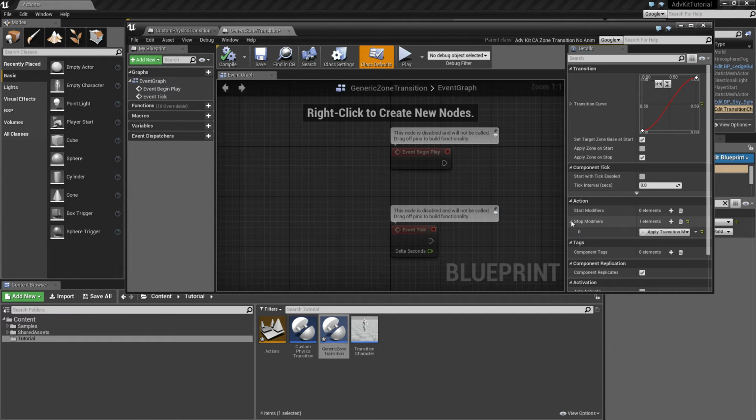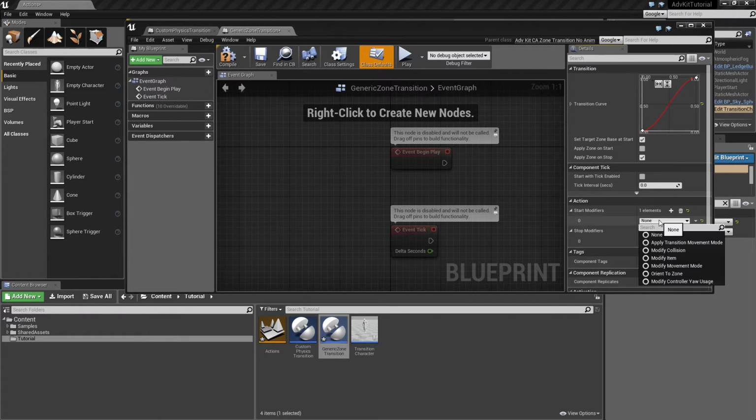And a few modifiers. Modifiers will, well, modify the character. You have a bunch of them, so you can apply the transition movement mode, which means to set the physics of the character, of the zone that the character is transitioning to, or you can enable or disable the collision, or equip or de-equip a certain item, or set any physics mode you want, any movement mode you want. You can have the character orient itself to the zone, or configure whether or not the character looks in the direction that the camera is looking in.